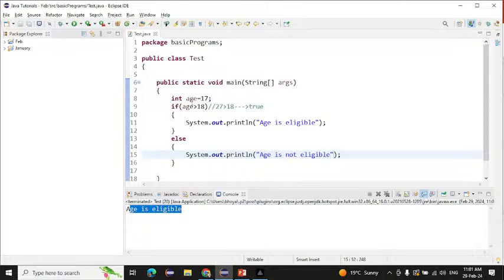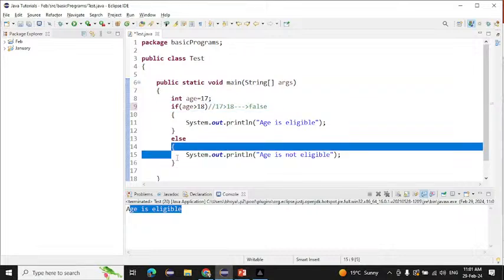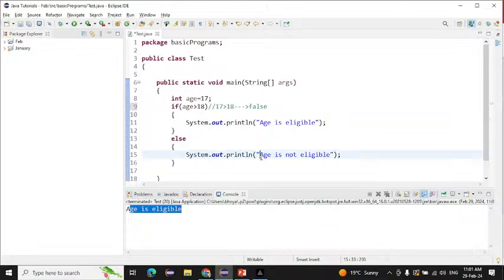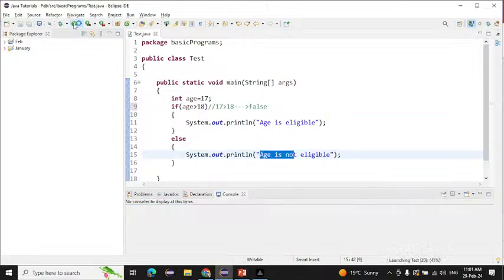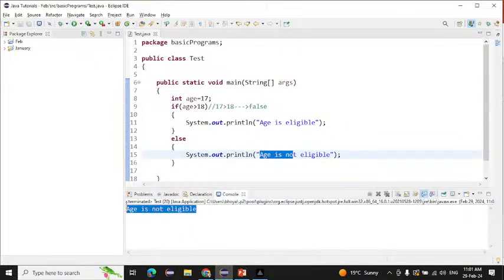Now take the condition. What is the value of age here? 17. Here I am writing 17. 17 is greater than 18. Is the condition true or false? False. So will it go into the if block or the else block? It will go into the else block, and it will print age is not eligible. If I run this, age is not eligible is printed on the console.